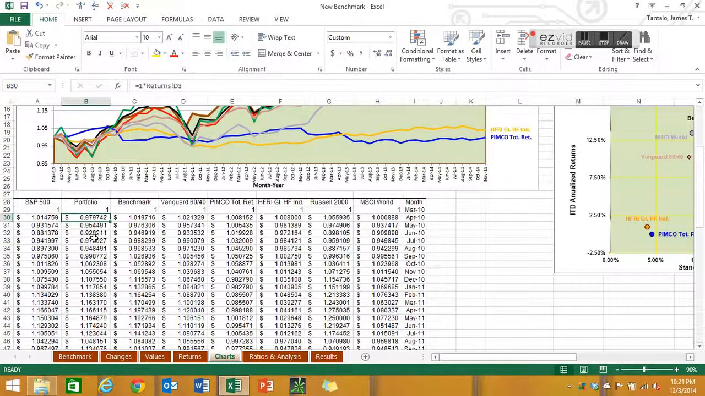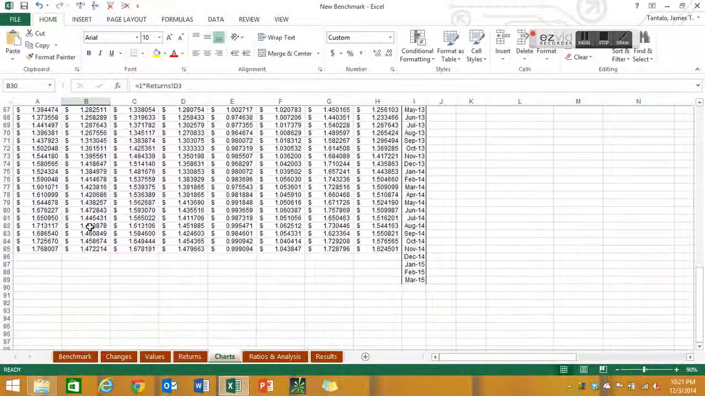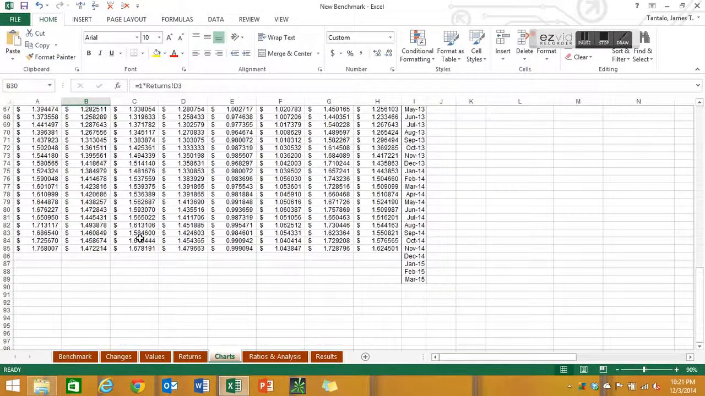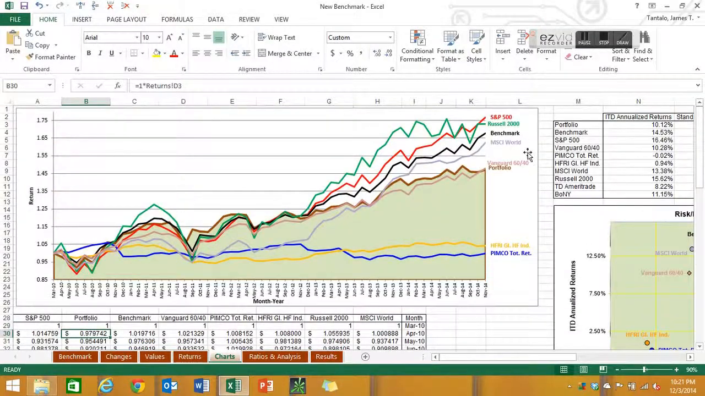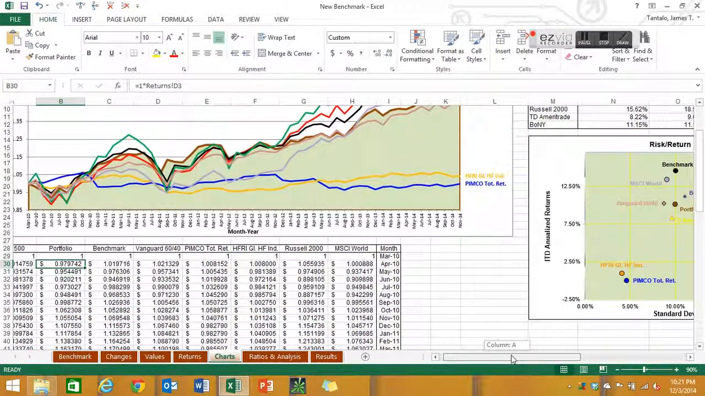Each month we have a return. Those were the percentage gains that you saw. Throughout the years, it has grown and shrunk each month based on how the portfolio does, how the S&P 500 does, how the Russell 2000 does, etc. What we've learned is that at the end, the S&P 500, the Russell 2000, our benchmark, the MSCI World Index, and our Vanguard 60/40 are currently outperforming the portfolio, whereas the Global Hedge Fund Index and PIMCO Total Return Fund are not, which is to be expected because they are less risky.